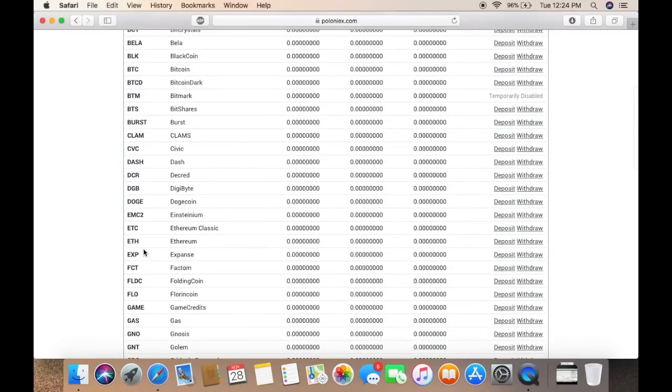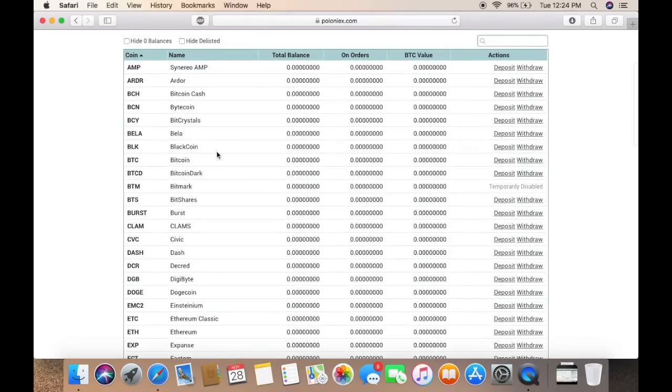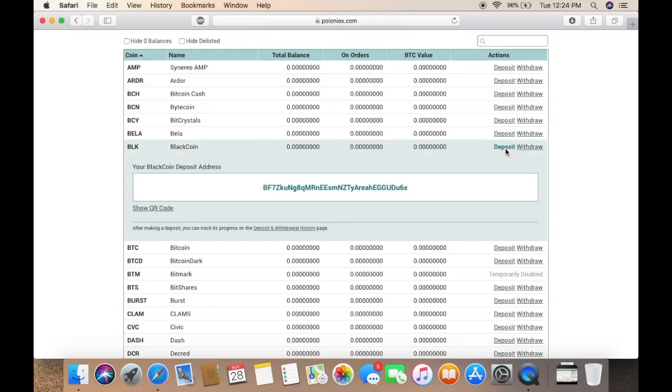So say that I have Blackcoin. And Blackcoin, I don't have any right now. And I have Blackcoin from another website called Bittrex. And I would like to basically transfer all my coins from Bittrex to Poloniex. What I'm going to do is click deposit. Once you click deposit, it's going to show you your deposit address. I'm going to copy this link into whatever website you're using and click send. Once you do that, it's automatically going to send it to your account right here, and it's going to show up as a total balance.